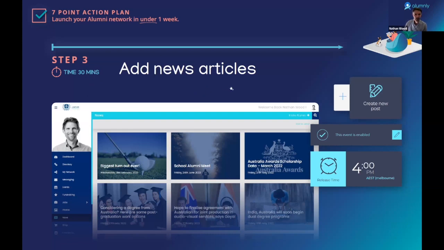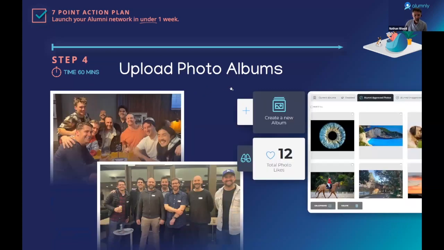So now you've got your news articles in the system. We now want you to focus on getting some photo content in there. Photos are really important because it really does create engagement. People like commenting on photos, liking them, and they'll spend time looking through photo albums and things like that. So the kind of photo albums that you want to start setting up are reunions for past reunions that you've held, major events, and of course, archive some old memories and things like that as well.